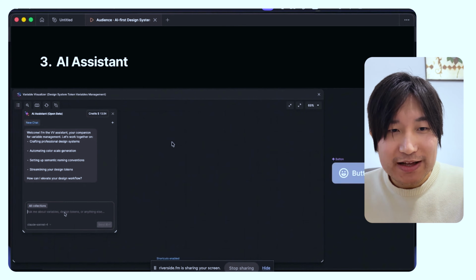Maybe I can ask one question about the AI. I'm very excited myself. Let's imagine I have component level tokens like what you have here, and then I also have a semantic layer. If I ask AI, is it going to connect these two layers to each other automatically? Yes, you can ask AI to form the aliasing connections for you across different collections.